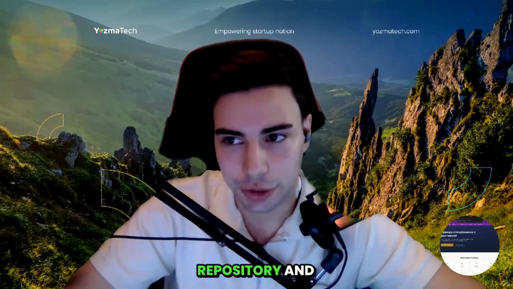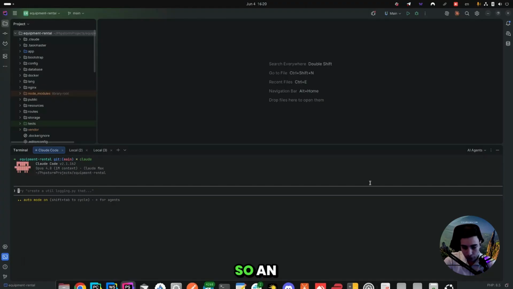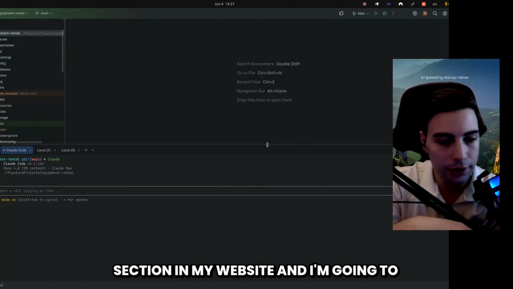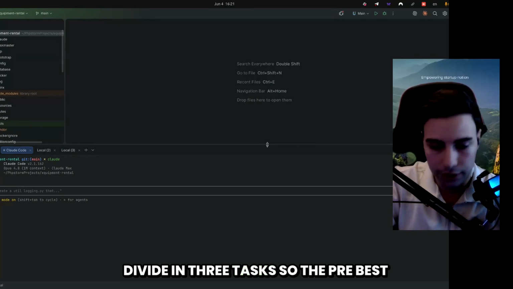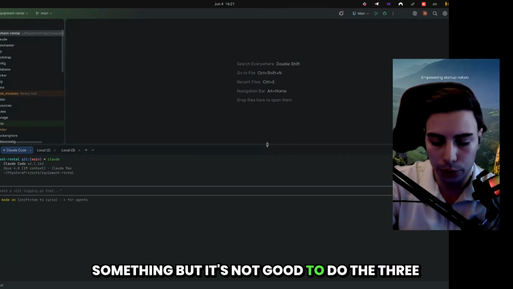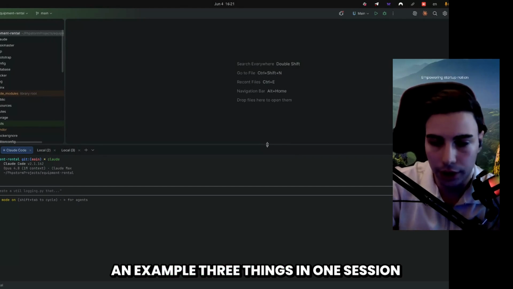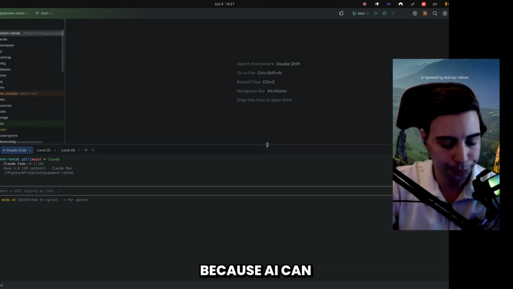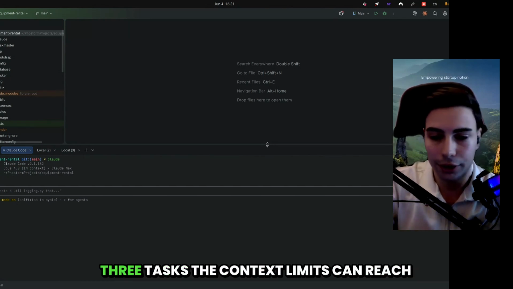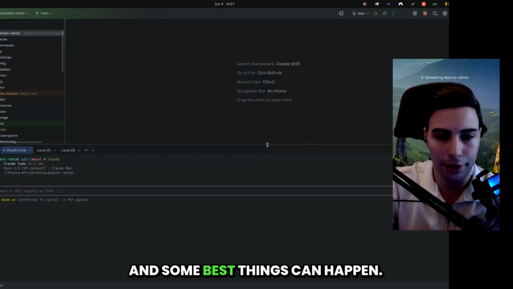Okay, so I'm going to make some changes in this repository. As an example, I want to add a new section to my website, and I'm going to divide it into 3 tasks. The best practice is that in one session you can discuss something, but it's not good to do the 3 things in one session, because AI can make mistakes, and after it works on 3 tasks, the context limits can be reached and some bad things can happen.